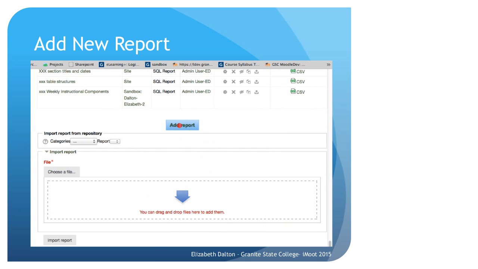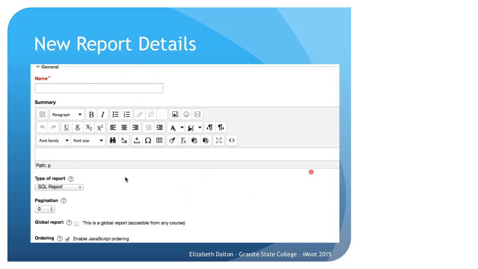Or you can just click Add Report, and that will take you on to the screen that lets you decide what kind of report you're going to create. Obviously, you need to give it a name. A summary is optional, but this will appear at the top of the report when it displays, and it's very helpful to include any instructions to the user at this point or any constraining definitions about how the report can be used. And then most of the reports that I work with are SQL type reports, but this is where you can choose some of the pre-formatted form-based reports, which I will show briefly.